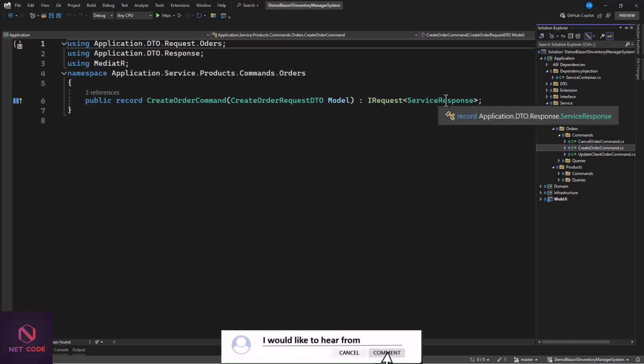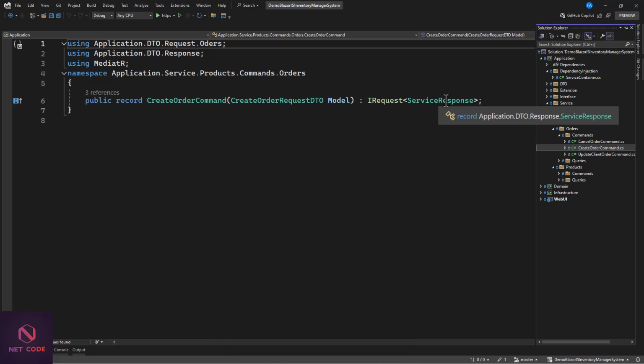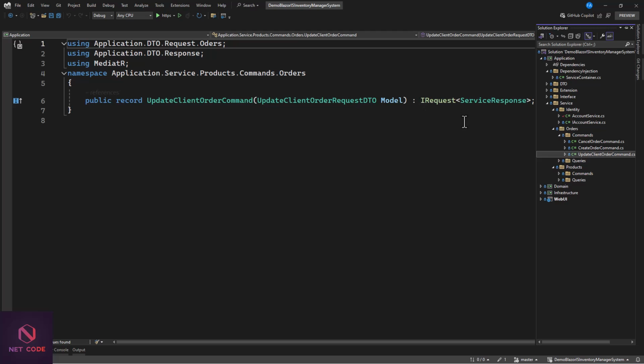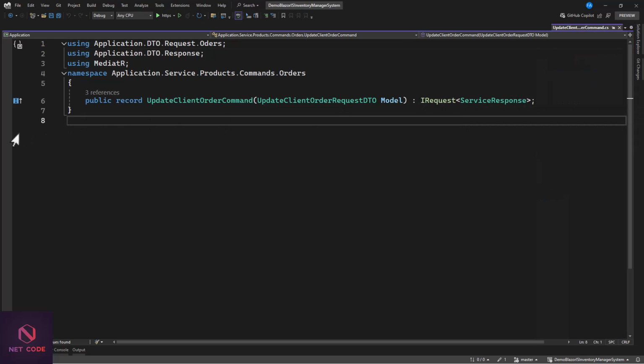Okay, this service response has a property of what? Bool and message. So in case you have any issue, or in case it is successful, also display something meaningful to the user. Now there's an update client order. You create a model in here, and I'm going to return a service response. So you see, it's the same thing that I just copied and pasted.